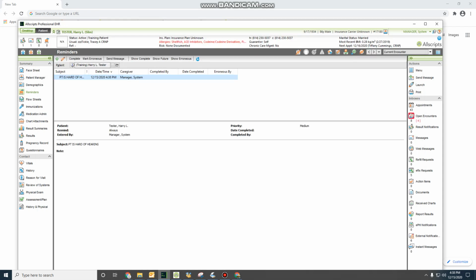Now, if you're rooming a patient and there's a reminder in here, maybe such as patient is overdue for a colonoscopy, but you know the patient had the colonoscopy, what you want to do is mark this reminder complete, and it will stop popping up at every single visit.